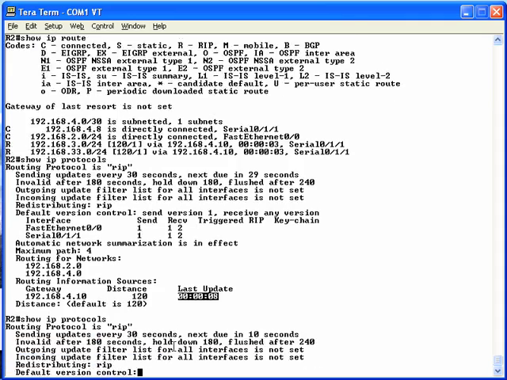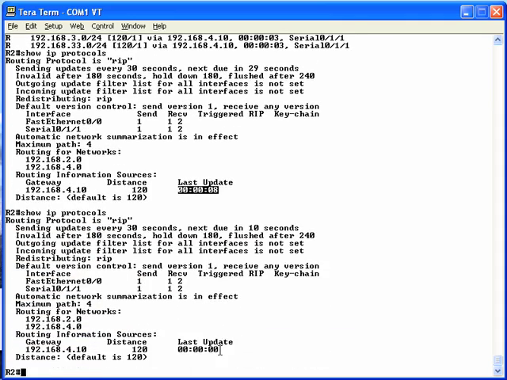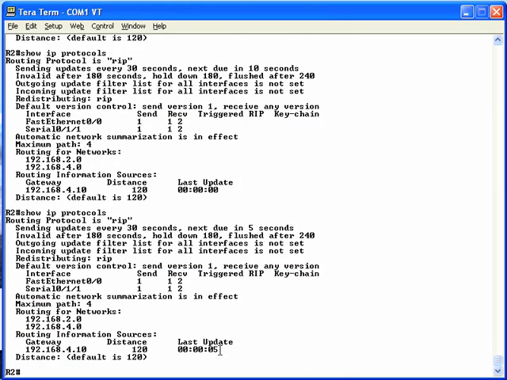If you repeat this command and look at the timer again, notice the timer changes. So if you want to know if you really are still receiving updates from that neighbor, just repeat the show ip protocols command and note that the last update timer for RIP should increase toward 30 seconds and then go back down to 0 because RIP updates should flow by default every 30 seconds.